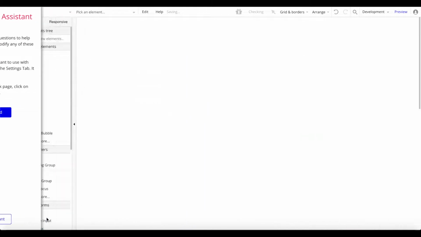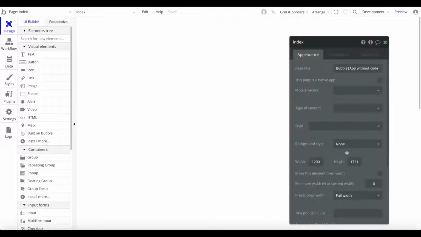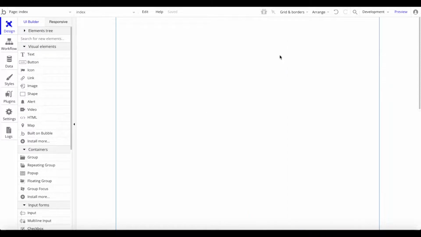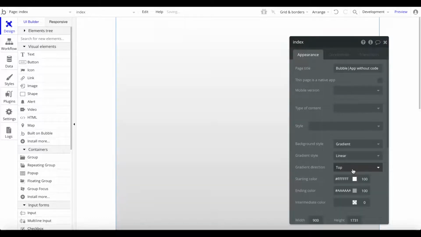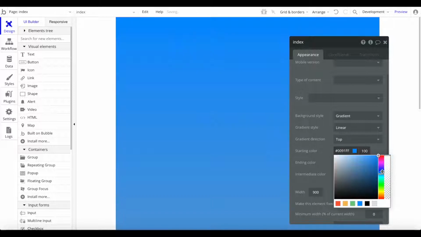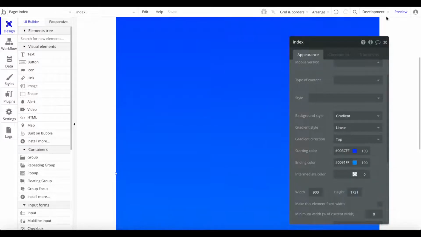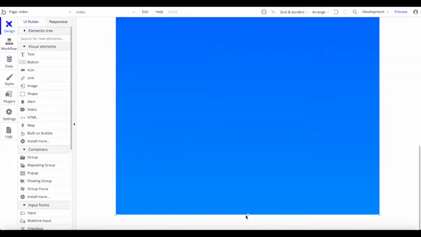I'm going to close the assistant, and start, first of all, designing the application. Let me change the width of the page so it's easier to work with. Let's also change the background style to a nice gradient, maybe a bluish gradient. Let's take a look like this. Yeah, that looks quite nice. Let's also decrease the height. We don't need that much space.